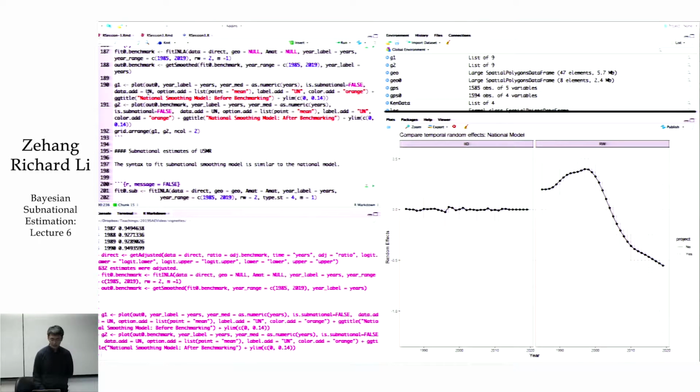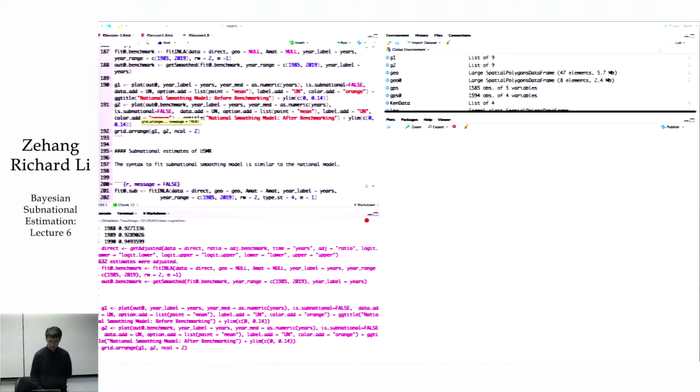And I will add in the UN estimates, the ones that we were trying to benchmark on. Again, we need to specify what is the column that we want to plot, which in this case is a column called mean. And then I can specify the colors and the limits and other things.